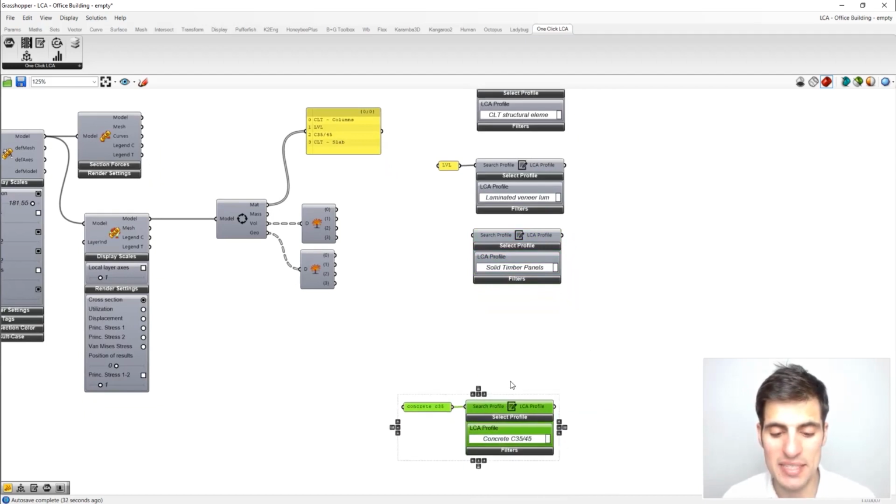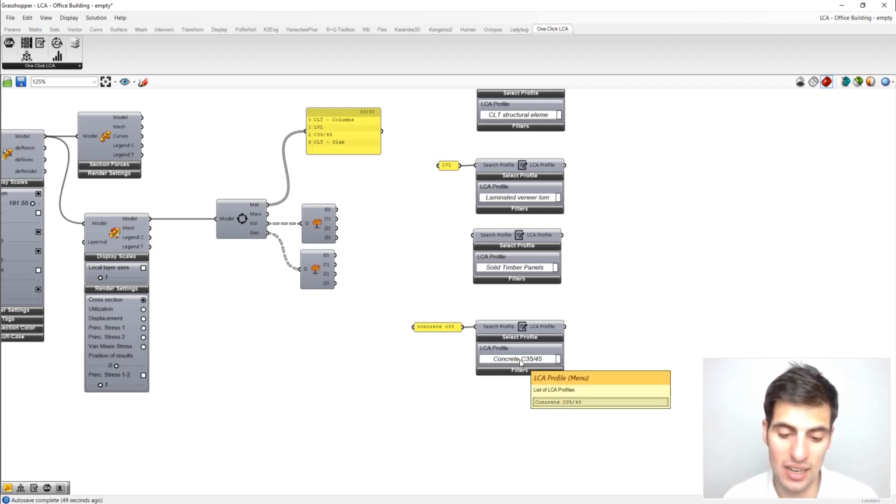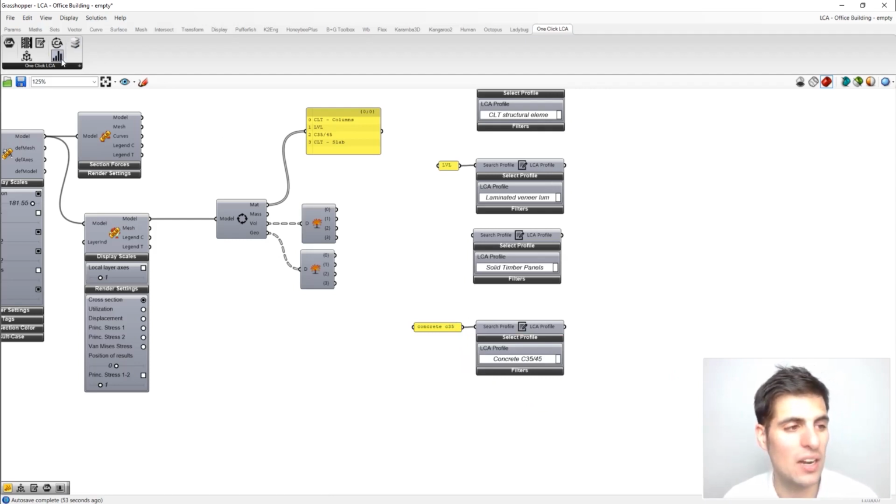So it seems like we are done, but we also need to define a material for the steel reinforcement of my concrete walls, right? Because we need to calculate the carbon footprint, which comes from all construction materials, and the steel reinforcement is one of them, which we cannot ignore.